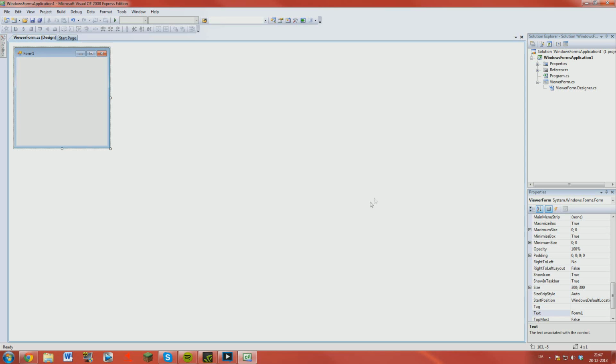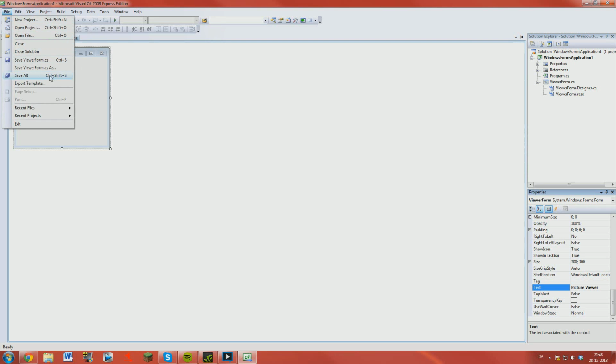Then we're going to change the name of this thing, so it doesn't say Form1 when you open up the program, to Picture Viewer, because that is what we're going to do. And if you can find a download link for this, I'll see if I can find one and put it in the video description, then you can tag along, because this is quite fun. Okay, and then we're going to save the project, just because we can. And let's save all.